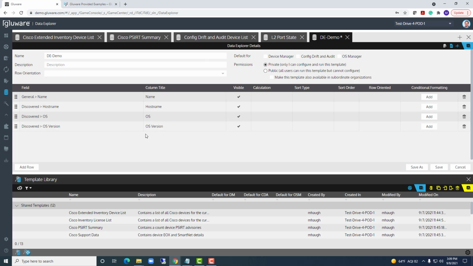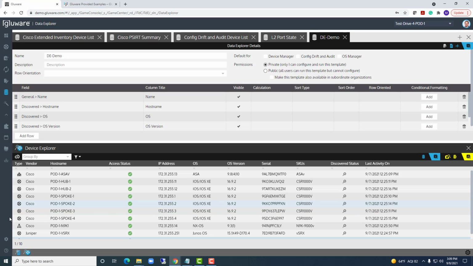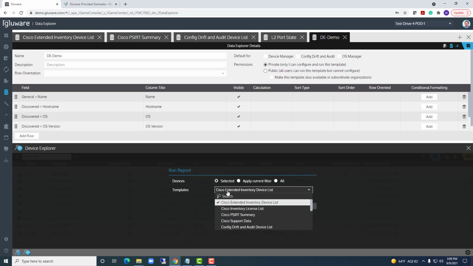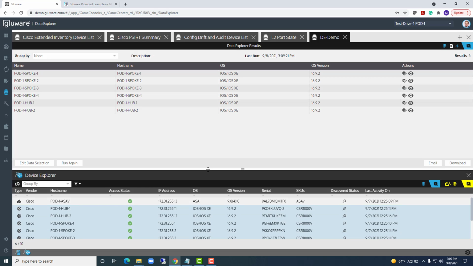But let's just take this very simple report, save it, DE demo, and now I can select my group of devices. I'll just grab these CSRs here, run the report, and this is going to be DE demo, and hit run. And again, we're just mining the data that's already been captured by Gluware and is in the database. Each time you run a discovery, a drift, or an audit, or config modeling provisioning, we are refreshing the discovered information, and you can generate whatever you want in a report here.